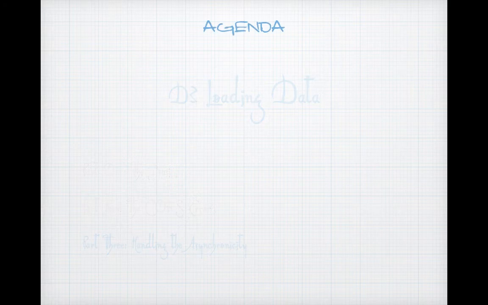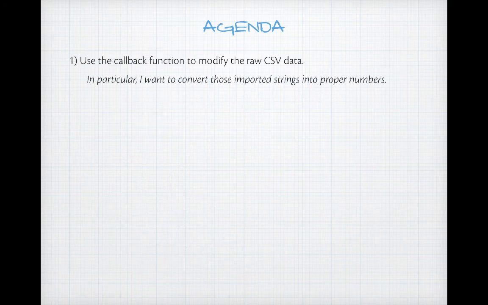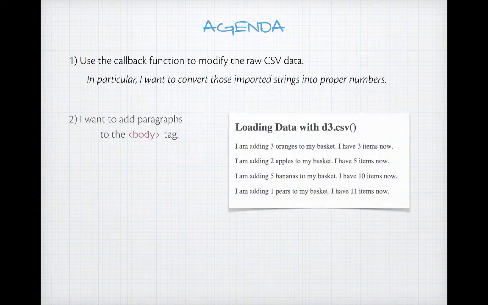So our quick agenda today, there are a few things that I want to work on. Number one is I just want to use that callback function that we were working with in the first video, especially to modify the raw CSV data. I pointed out in passing that it's importing numbers as strings, but today I'd like to convert them back to proper numbers. What I'd like to do in the code today is to add paragraphs to that body tag.